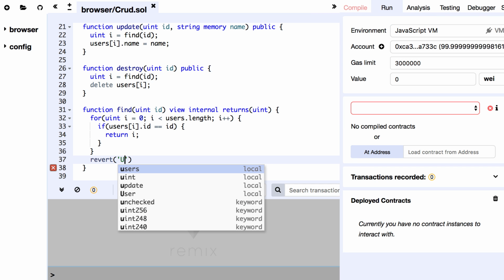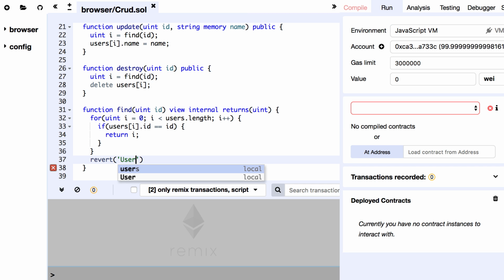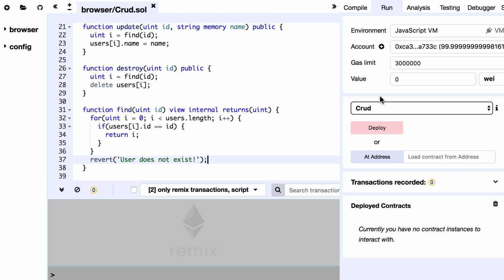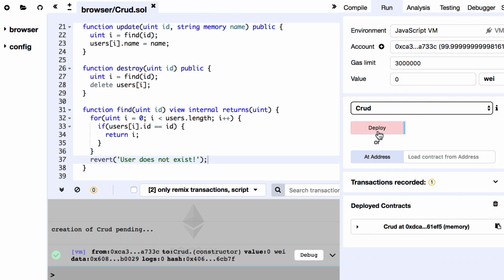error. So let's specify that it's because the user does not exist. And when we trigger this function, we should see this error message somewhere. So let's go to the Run tab and we're going to deploy the smart contract and make sure that it works as intended. I have a problem with my smart contract here because I'm missing a semicolon. Okay, it's fixed. So back to the Run tab and let's deploy our smart contract.